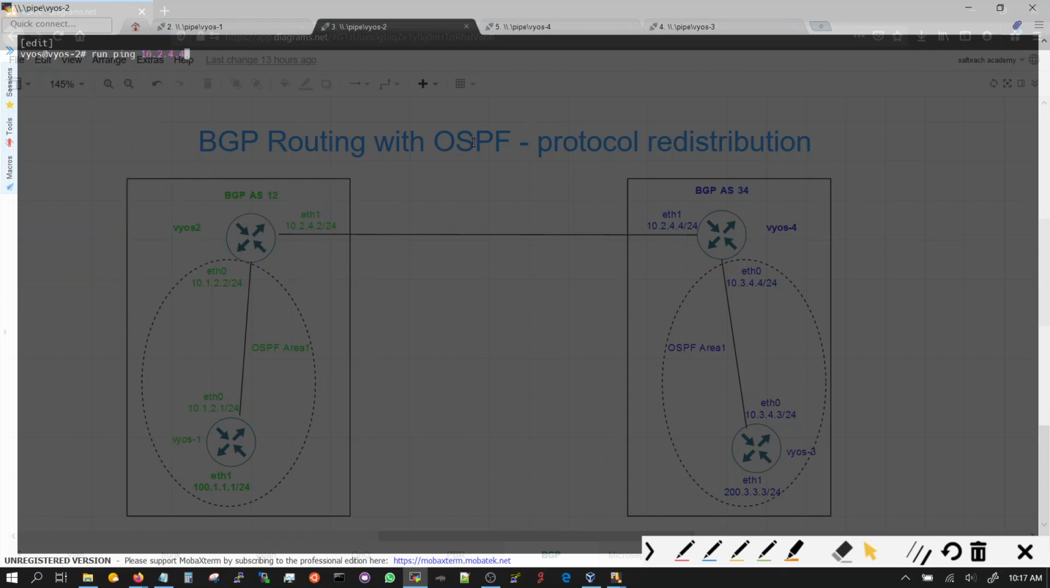Control L to go back, Control A to come to the front of the line, Control K to delete. Set protocol BGP, our AS number is 12, we are on VS2, our neighbor is 10.2.4.4, and the remote AS number is 34. Commit, that's all it takes for BGP.